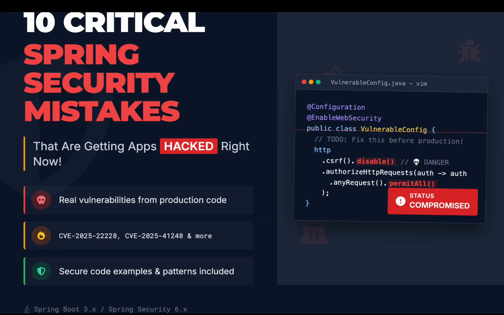In this video, we are going to cover 10 critical Spring Security mistakes that I have personally found in production applications. These aren't theoretical vulnerabilities. These are actively being exploited by hackers right now. We are going to look at real vulnerable code, understand exactly how hackers exploit it, and I will give you the secure code you can copy paste into your applications today. Let me make sure you don't become the next headline.